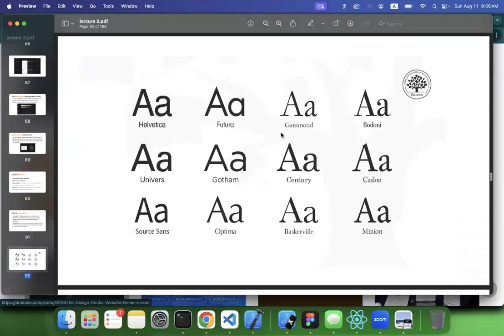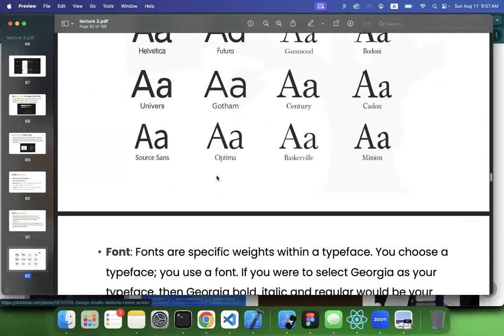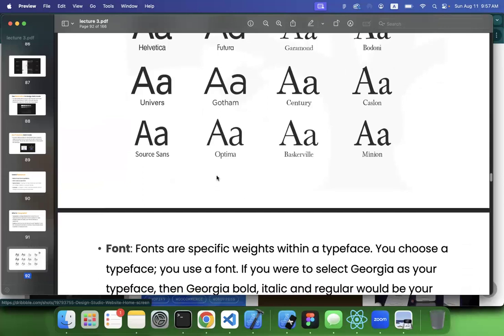So these are some basic typefaces that we have in our devices. Even if you use a Windows computer or any tablet, or even an Apple computer or tablet, you already have experience with these typefaces. These are some widely used typefaces in the industry.